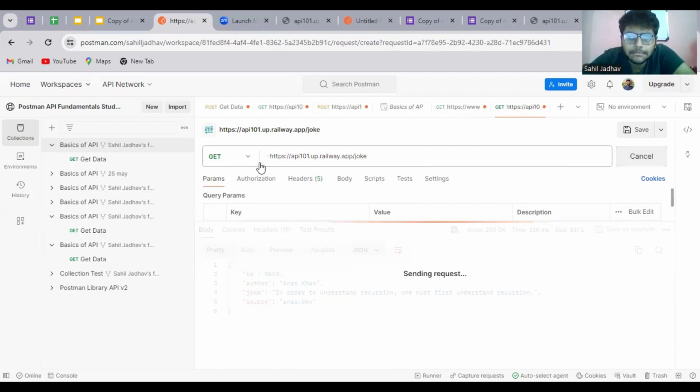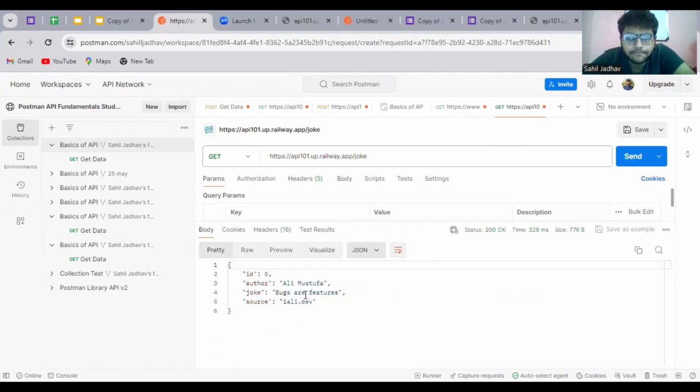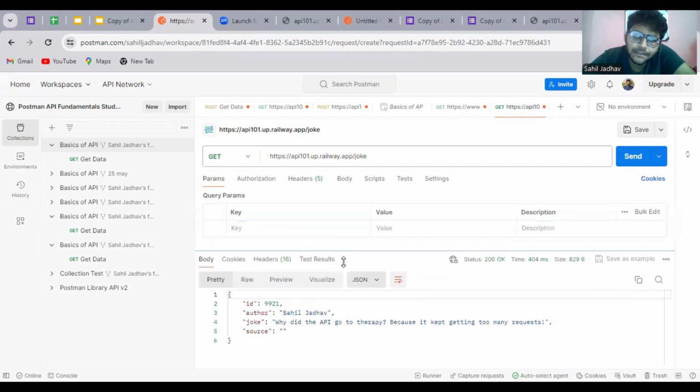See, bugs are features, right? The next one, which I wrote, is why did the API go to therapy? Because it kept getting 200 requests, right? So like me, you can also add jokes in it.